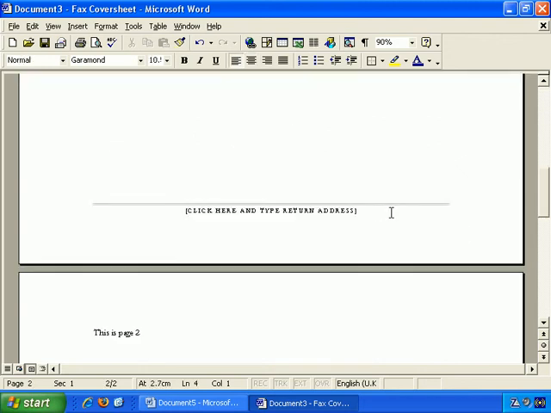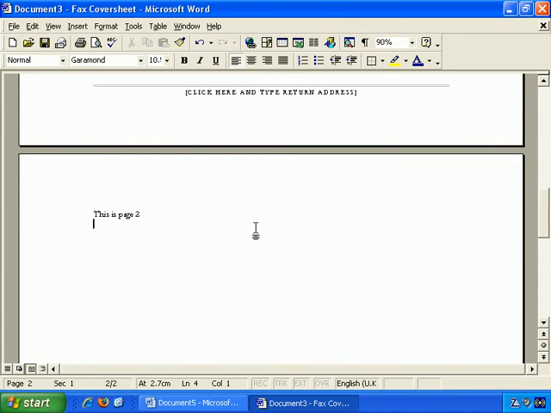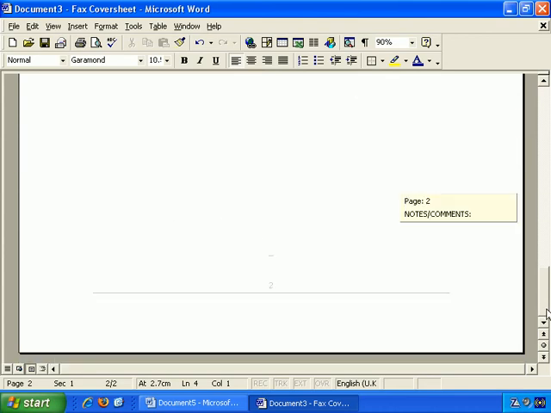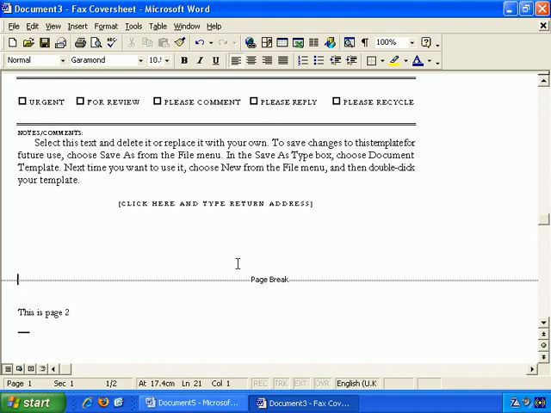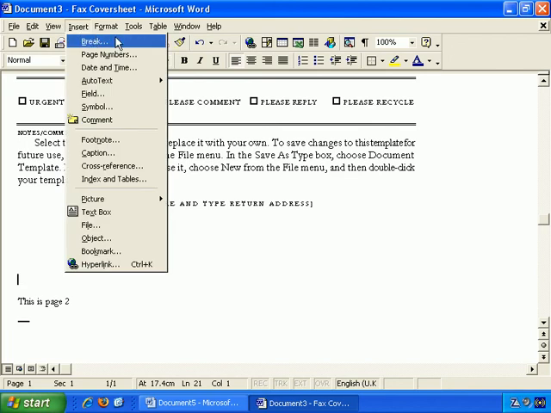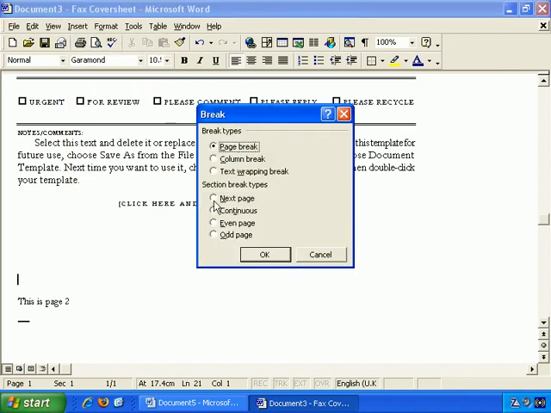But let's close that. So there's page 2, and interestingly, you can see that the header and footer don't transfer across to page 2. So let me explain why. Okay, I've gone to Normal View to delete the page break I added. Just delete that, and instead insert break, section break, next page, OK.